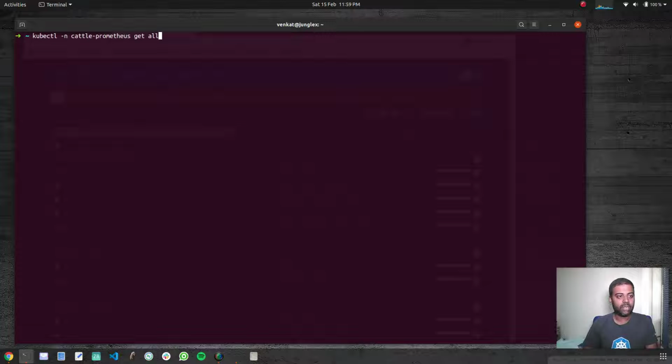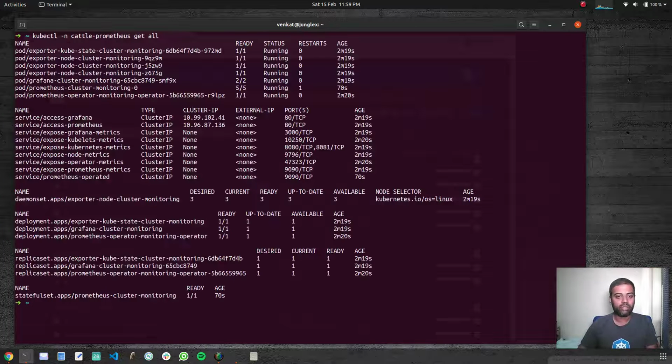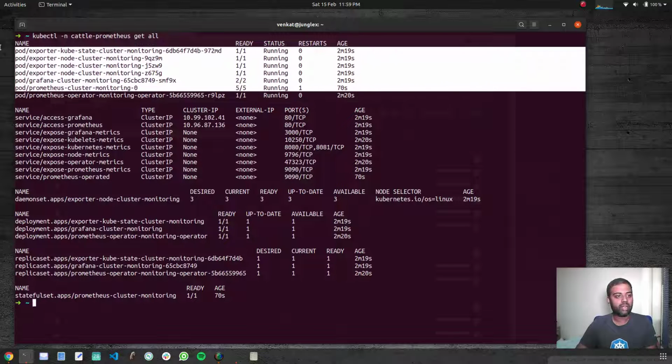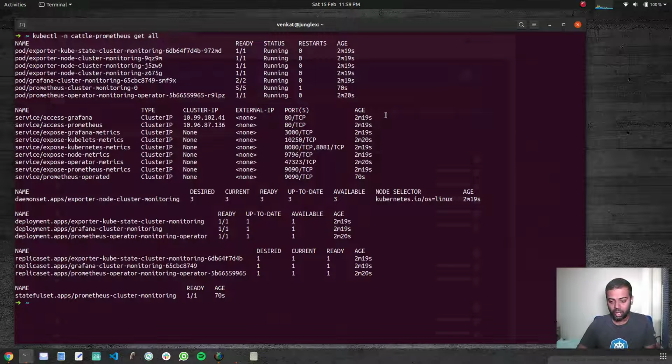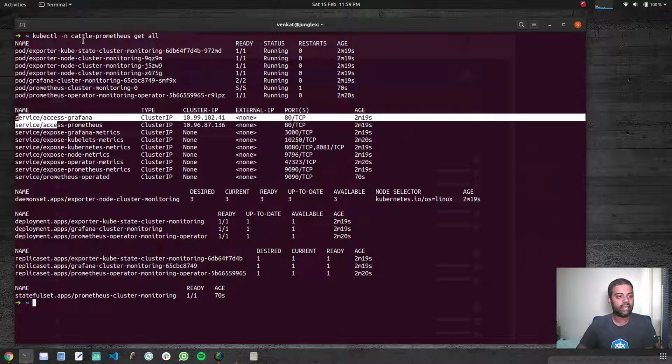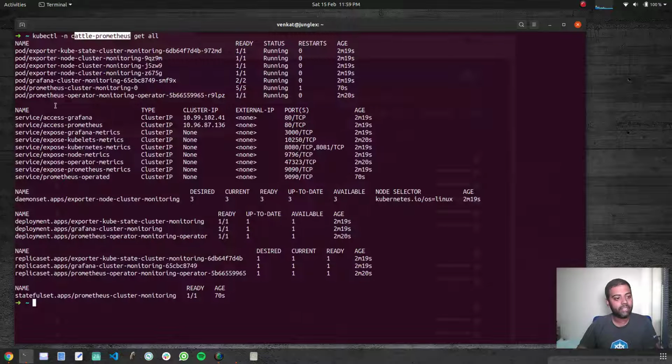Okay, I'm going to run the command again to see the status of our pods. As you can see here, all the pods are running fine now. So our monitoring is completely set up. We can now log into the Grafana dashboard. But before that, where is our Grafana running and how do we access Grafana? So if you look at the services in the cattle-prometheus namespace, the service here, access-grafana, is the service through which we are going to access Grafana.